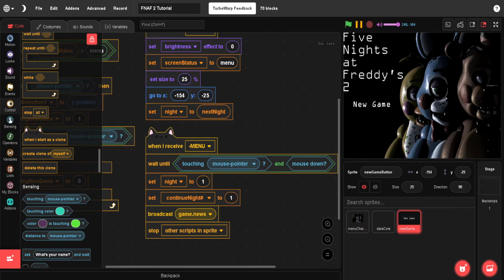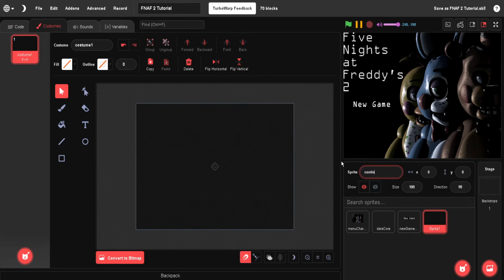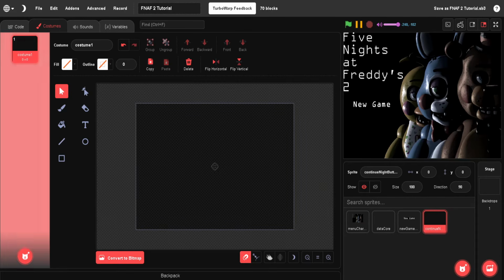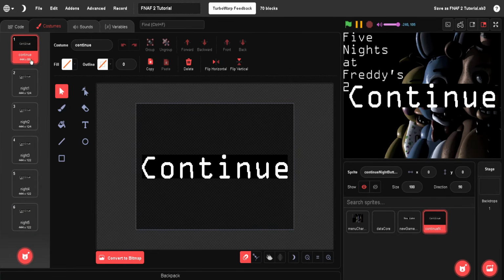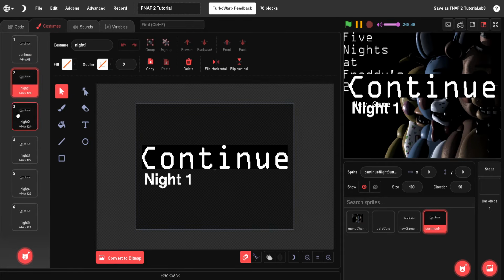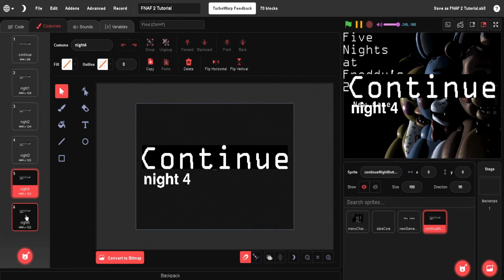Now let's make our continue night button. So make a new sprite and call it continue night button. I will implement my continue nights. You do the same. Make yourself some very nice continue looking buttons. So here are my continue buttons. You see I have the continue, then I have continue night 1, night 2, night 3, night 4, and night 5.